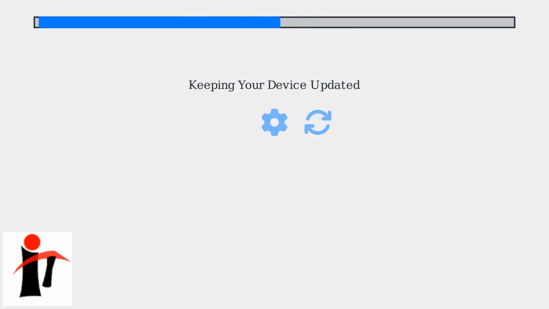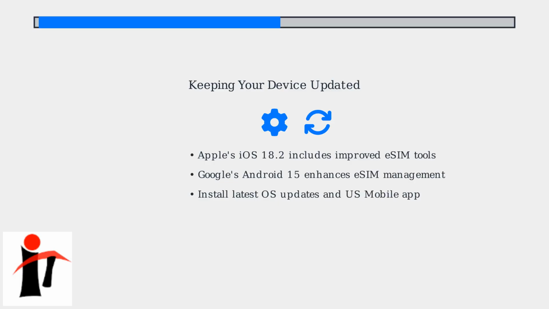Keeping your device updated is essential. Apple's iOS 18.2 and Google's Android 15 include improved eSIM troubleshooting tools. Before proceeding with advanced steps, ensure you've installed the latest OS updates and US Mobile app version.